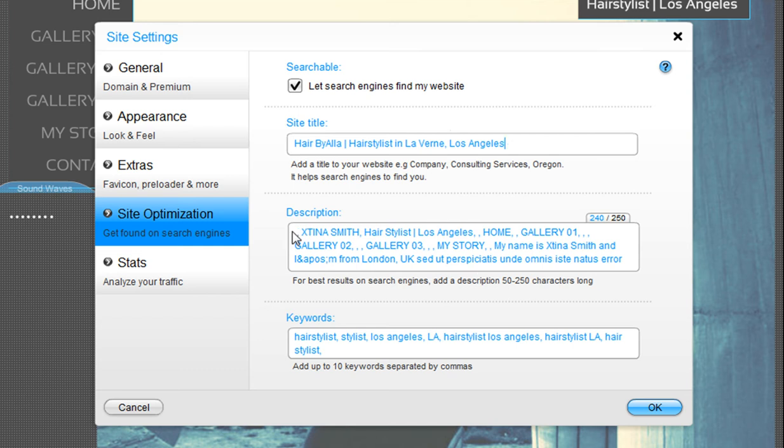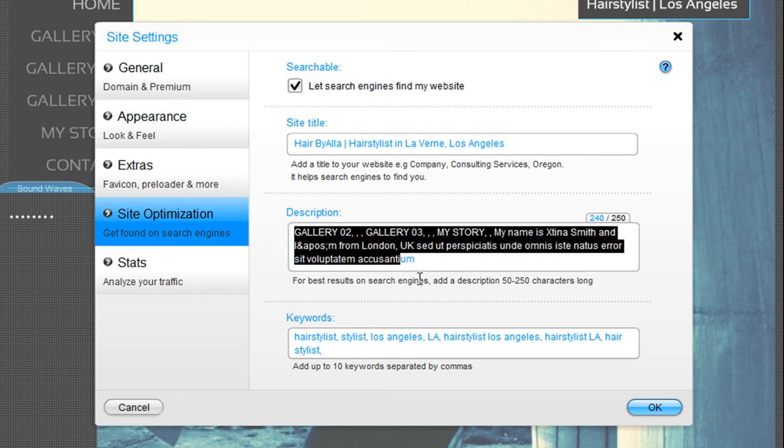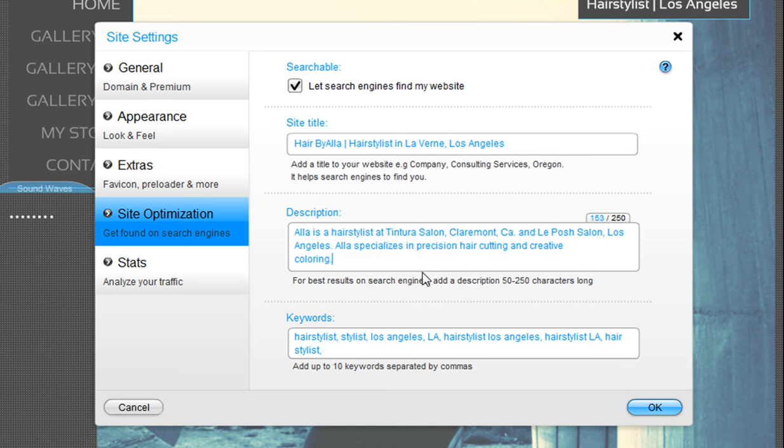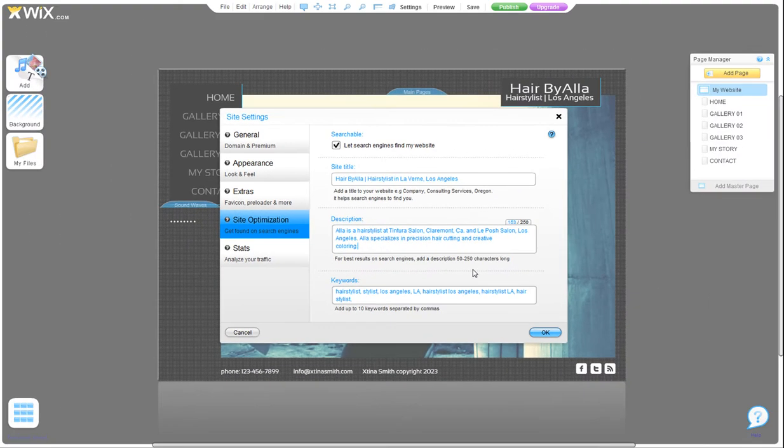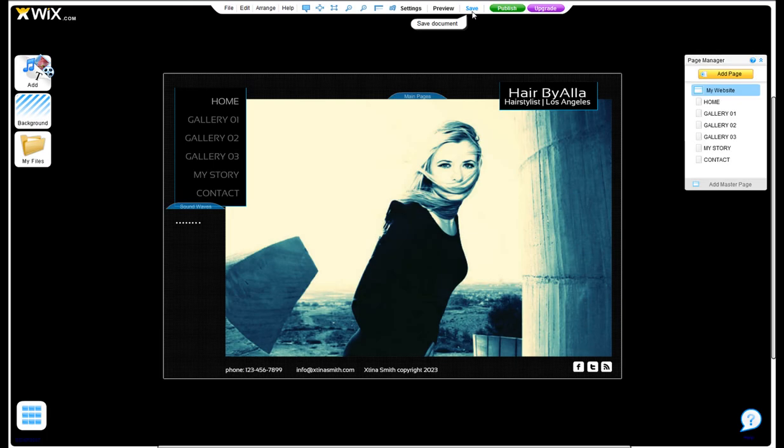For example, I will add the following description to my site. This describes my services, has relevant keywords, and my location in it. All great for my SEO. And when you are done, click OK. And finally, don't forget to save your document up here.